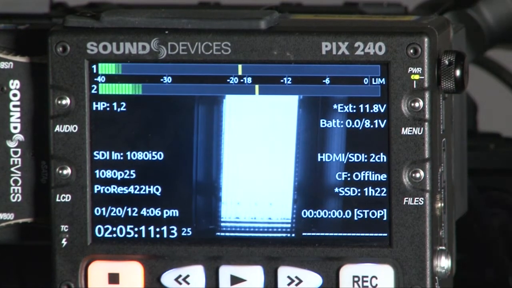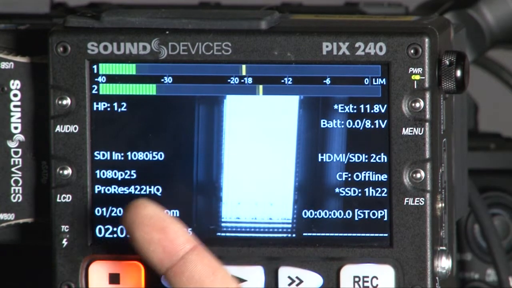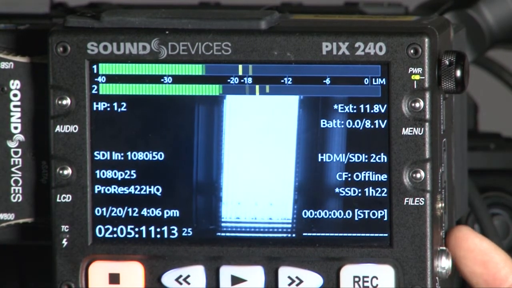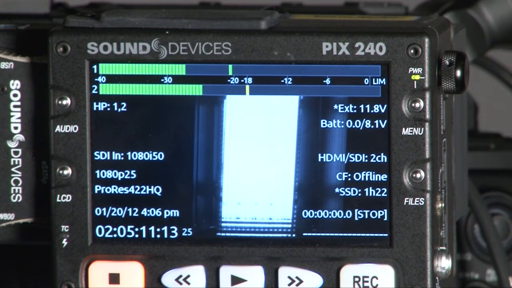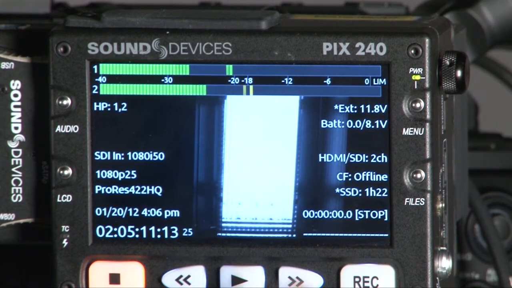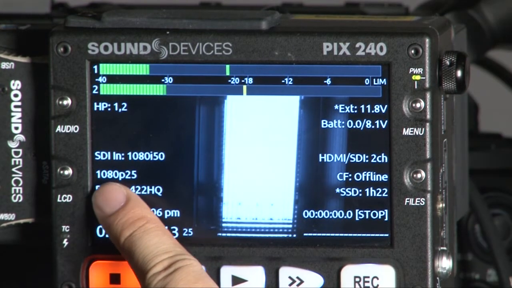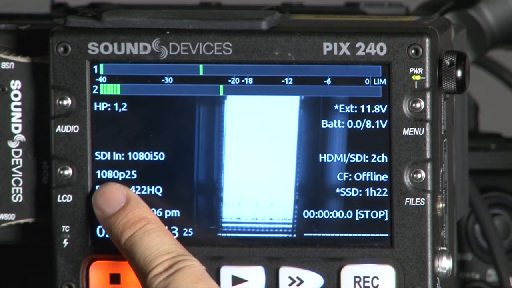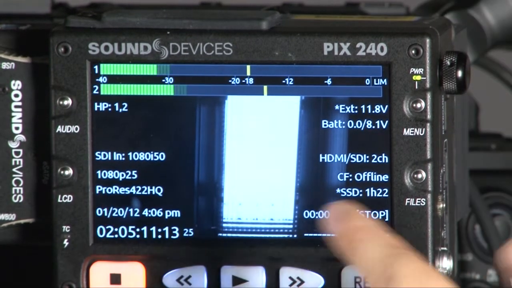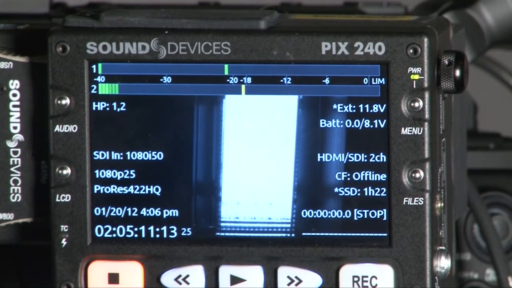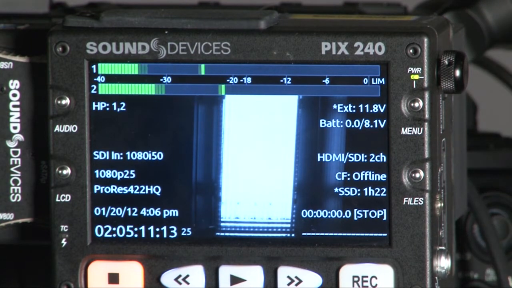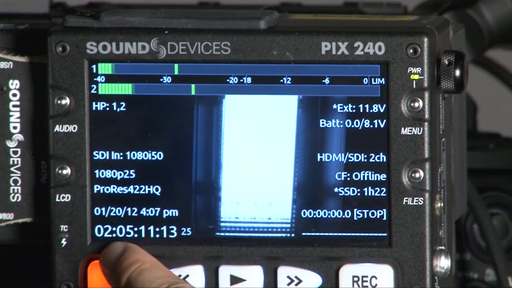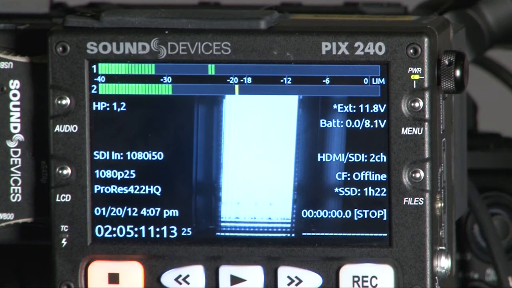We also have to let you know that once you do the conversion, the HDMI out and also the SDI out are already converted into that format. That means the HDMI and the HD-SDI out are already converted to 1080-25p. Underneath is the codec you are using. Now I'm using ProRes 422HQ. Next is the date and time, and then the timecode that you are setting.